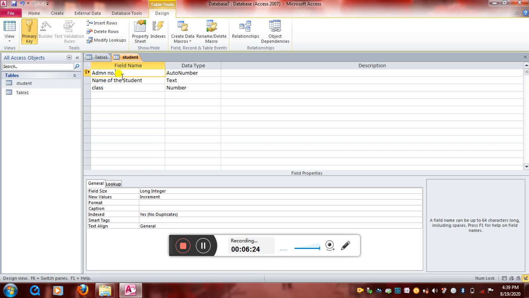I have right now chosen admission number as the primary key, so that I can uniquely identify each and every record in the table. This primary key cannot have a duplicate value, so we cannot enter the same value in more than one record for this primary key.